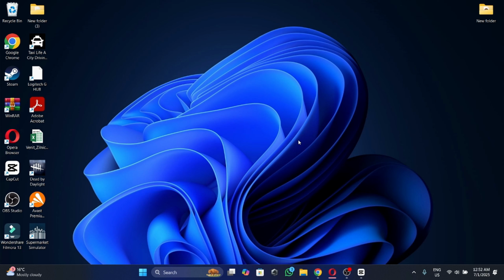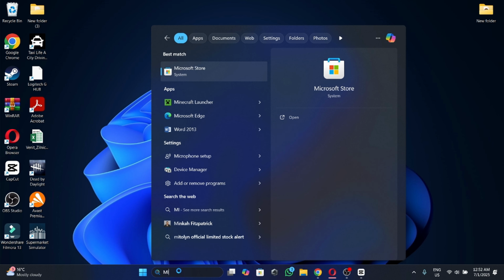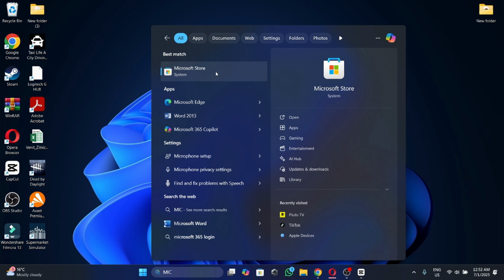What's up guys, in this short tutorial I'm going to show you how to download and install Pluto TV on your PC. So the first thing that you need to do is to open Microsoft Store. To do that, all you have to do is to go to the Windows search bar and search for Microsoft Store. As you can see, it's right here.